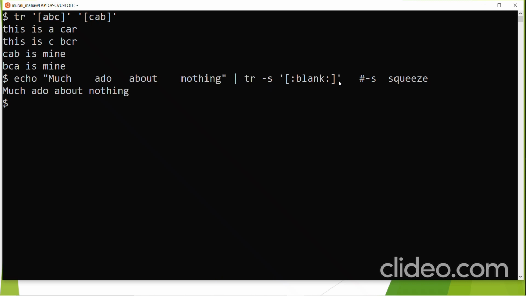Now let us suppose that here I want to rather remove. Let us suppose I am giving the same thing, much ado about nothing. But now what I want to do is remove all these space characters, horizontal and vertical both. tr -d option removes the specified characters. So but now I will be giving space.